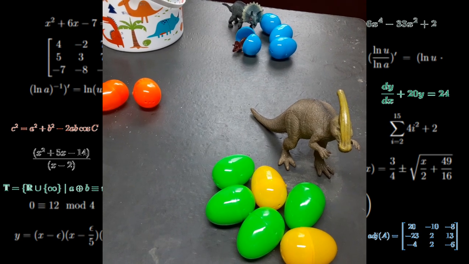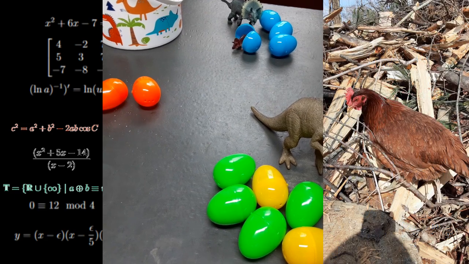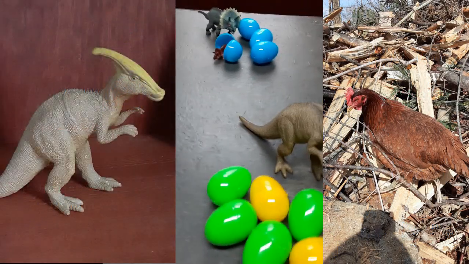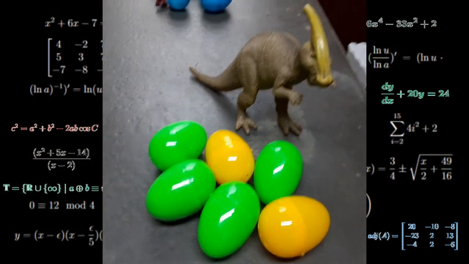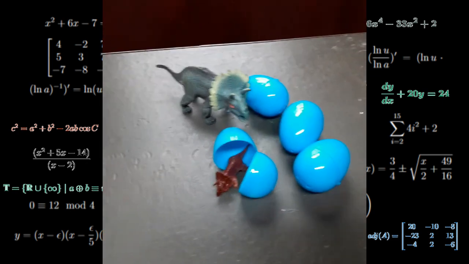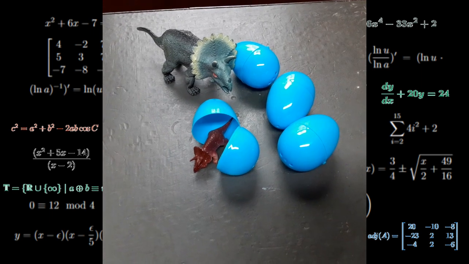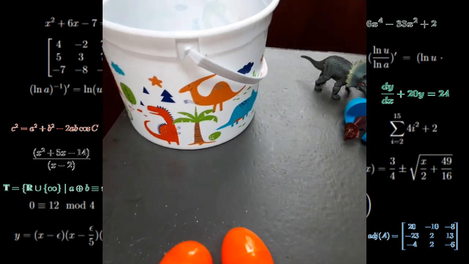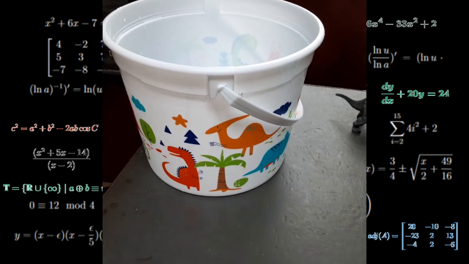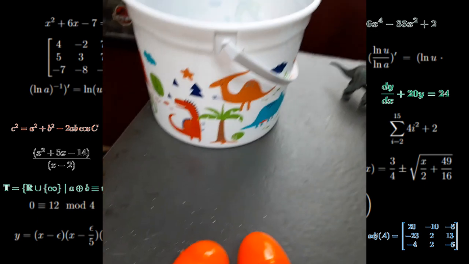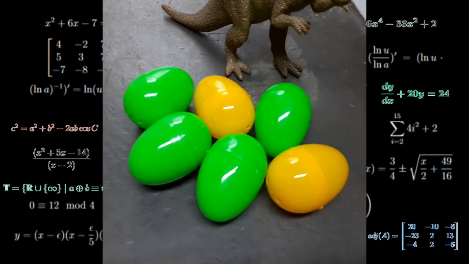Let's say you're collecting eggs. And for fun, instead of being chicken eggs, let's collect dinosaur eggs. So we can collect 6 eggs from our Parasaurolophus, and we can collect 4 eggs from our Triceratops. So if we put our eggs in our bucket, will the sum of the eggs be divisible by the same number as the individual groups of eggs?